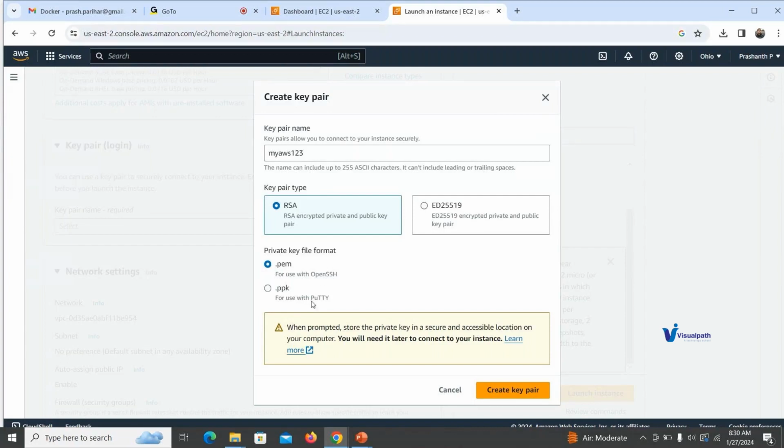So if you are comfortable with PuTTY, use PuTTY, or if you want to use OpenSSH, you can use OpenSSH. SSH is the fastest and safest because it will always use encrypted credentials. So use this, or you can use PuTTY. Anything is fine. All right, and then select create key pair.